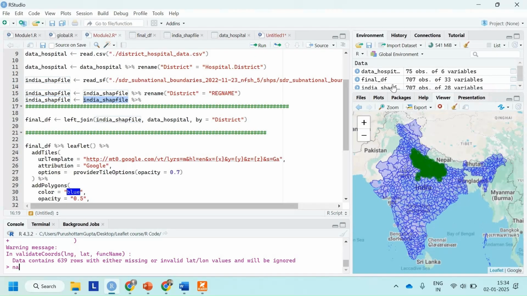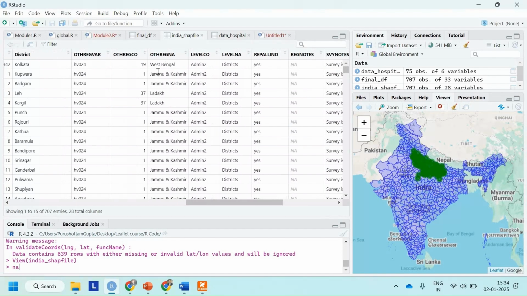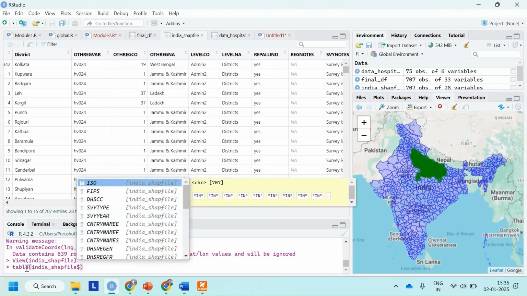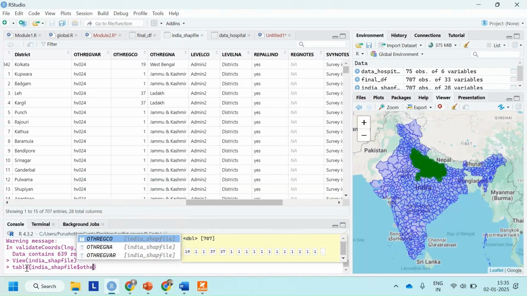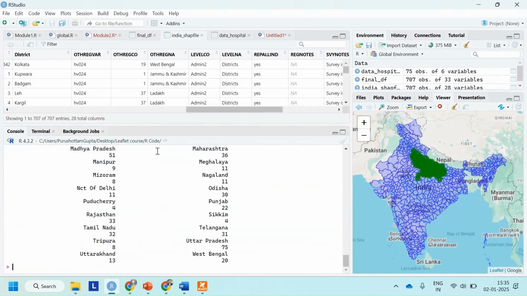Let me check the name of the column that has the state name. So this is the column name, other reason, where we can filter the state names. If you want to see all the state names mentioned here, you can do table, and within table you can write India save file, and then other reason. So here you can see all the states of India, and you'll find Uttar Pradesh here. So we will filter so we have only data for Uttar Pradesh.